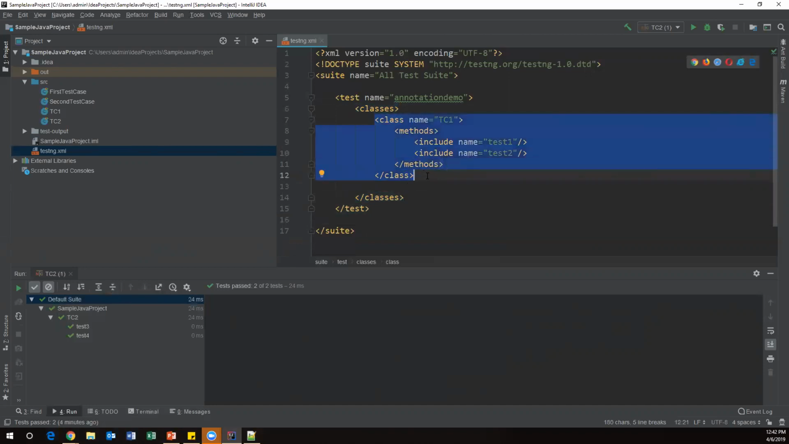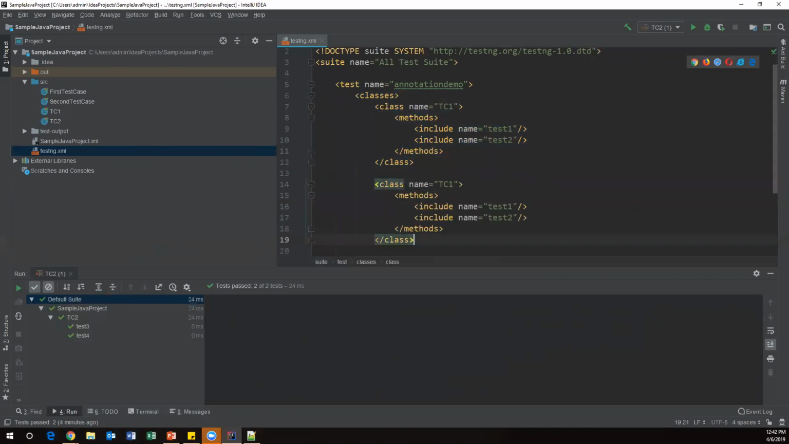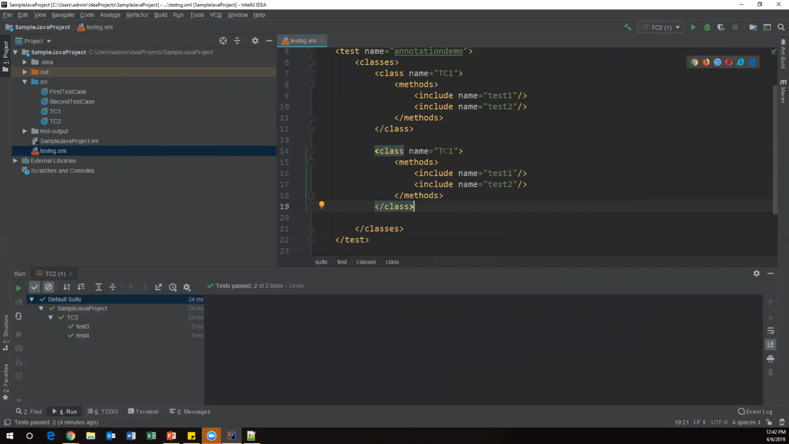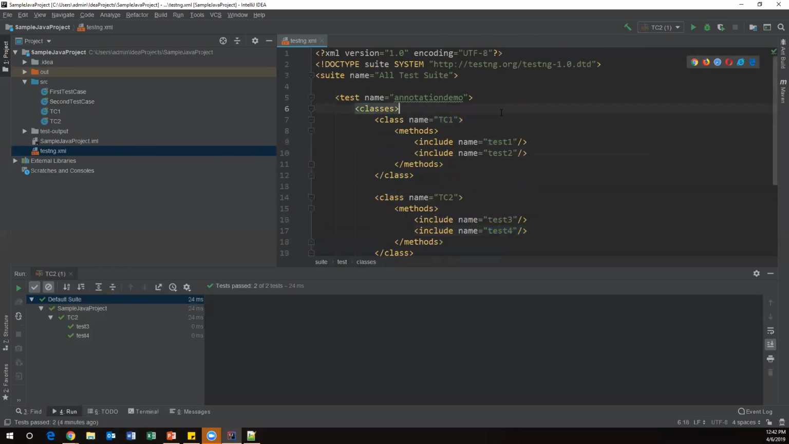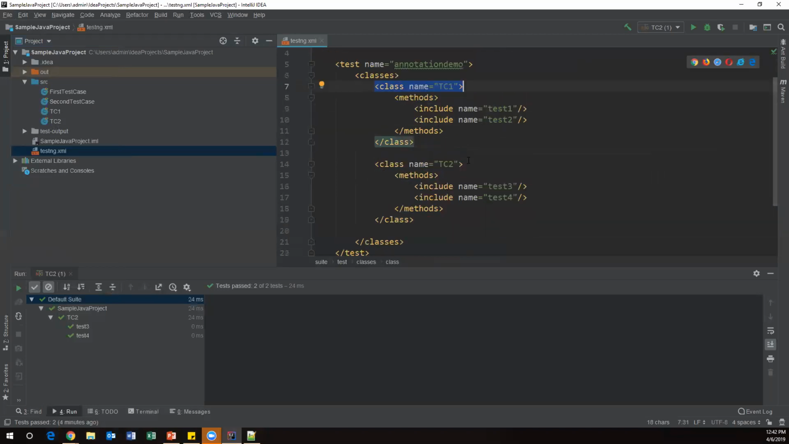I can also define one more class because we have TC2 also, right? So I will define one more class here. So class name, I'll say TC2, and under TC2 we have test3 and test4. So this is an overall TestNG XML to run TC1 and TC2, right? So when I execute this one, first TC1 will execute and then TC2 will execute. All the methods will execute: test1, test2, test3, test4.